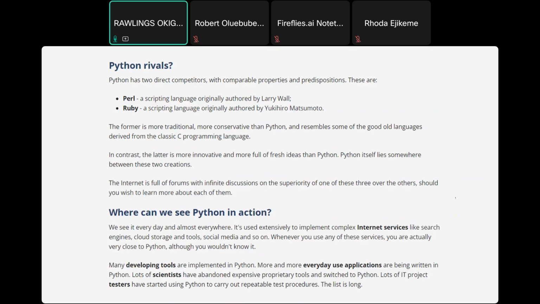But where can we see Python in action? Python is very versatile. You can use Python in machine learning, AI, app development, web development, natural language processing, and data analytics. Many developing tools are implemented in Python more and more every day. Everyday applications are being written in Python. Lots of scientists have abandoned expensive proprietary tools and switched to Python. Lots of IT project testers have started using Python to carry out stable test procedures.